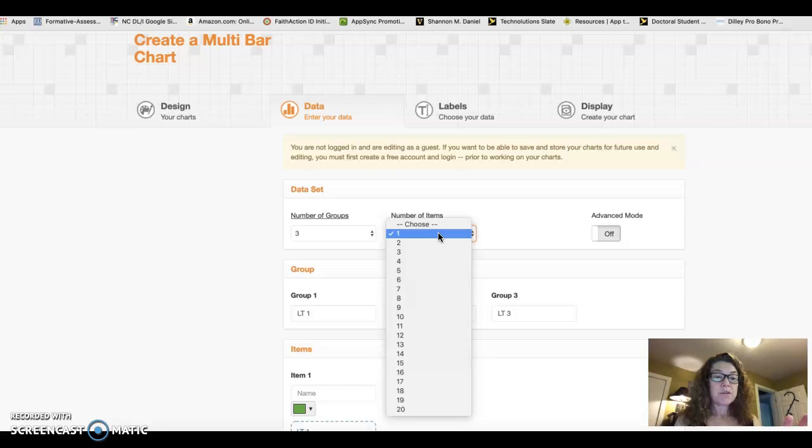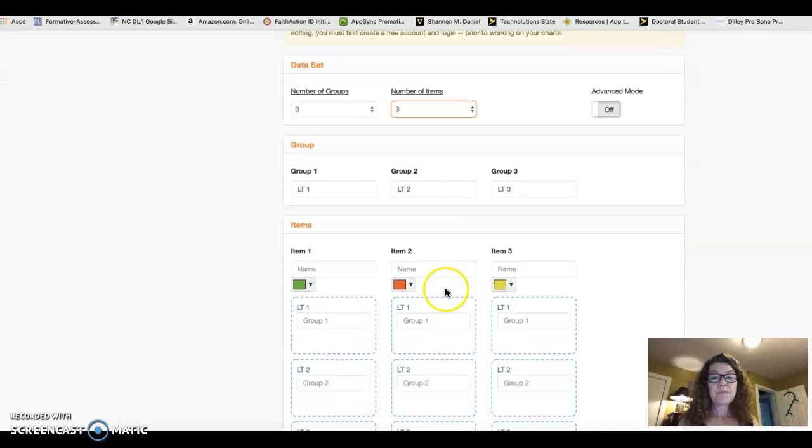So if there's a rubric provided, if you're using a rubric to assess the student work, then for the number of groups, you'd probably use however many criteria are on the rubric. And for the number of items, you're going to use the same number of proficiency levels that are on the rubric that you're using. So I'm just going to keep it simple for this example and just use 3 proficiency levels. So the names of your proficiency levels are going to go here, and we'll say accomplished or advanced, proficient, and developing.